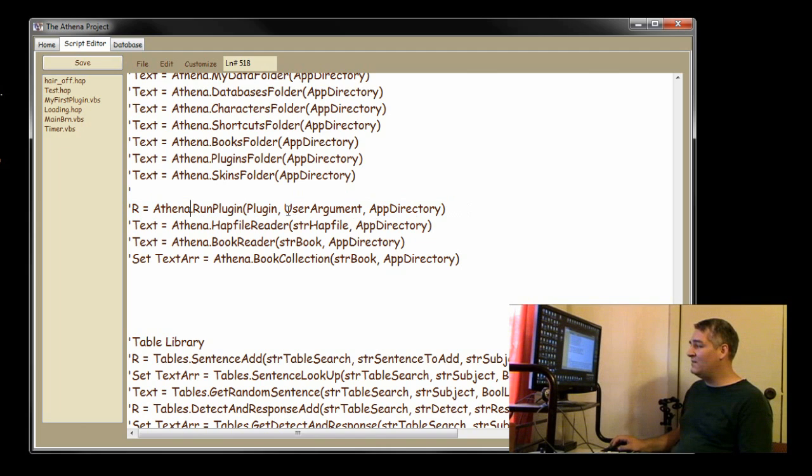So if you have the name of the plugin right here, add your name to the plugin, or whatever name of the plugin it is. If you write a particular plugin, you give it a name. Well, you put that name here, and you can add an argument, whatever information you want to go to that plugin. And of course, here's the app directory.